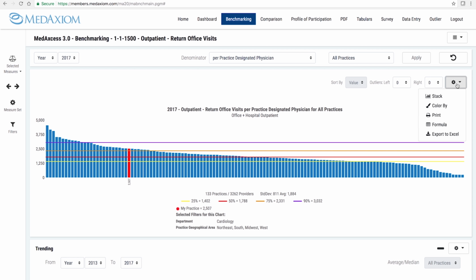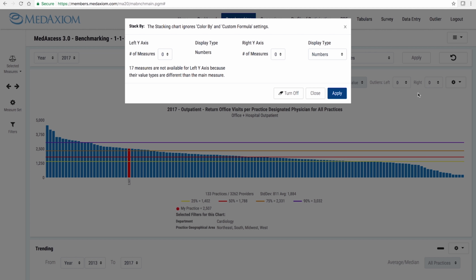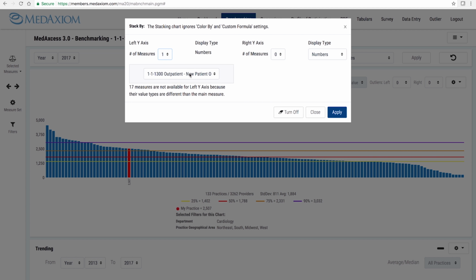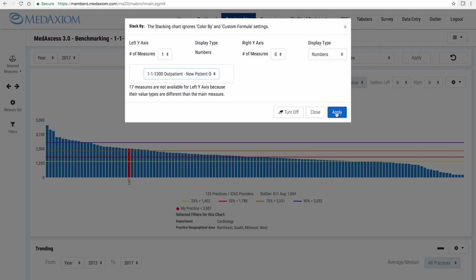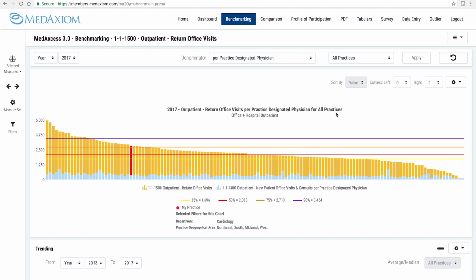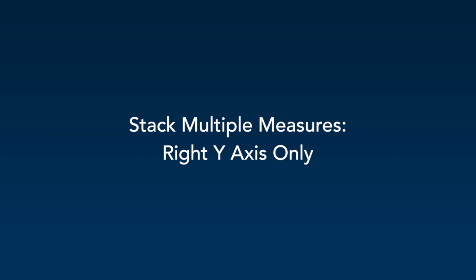Click the cog drop menu in the upper right corner of the benchmarking graph. Click the Stack option from the cog drop menu. Select the number of measures you want to stack for the left y-axis. Select your measure from the drop menu or each drop menu if you selected more than one measure. Click the Apply button. Stacked measures results.